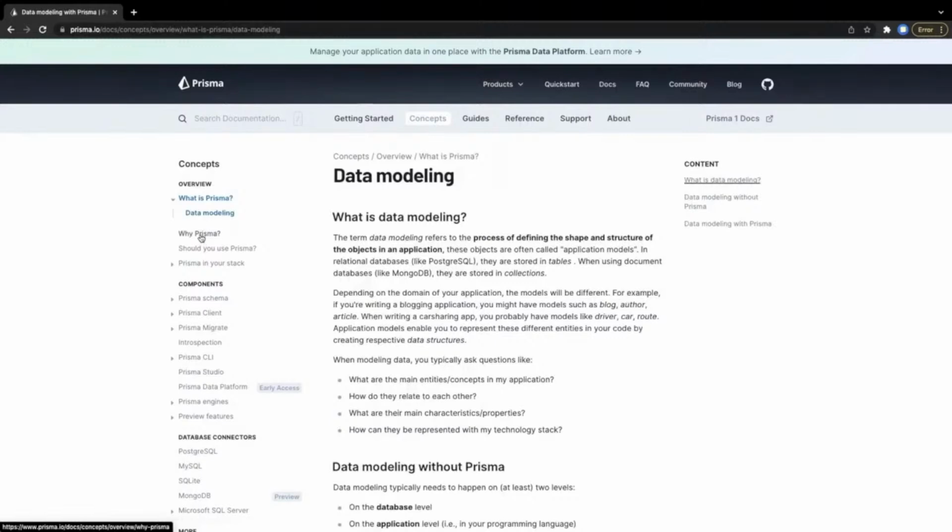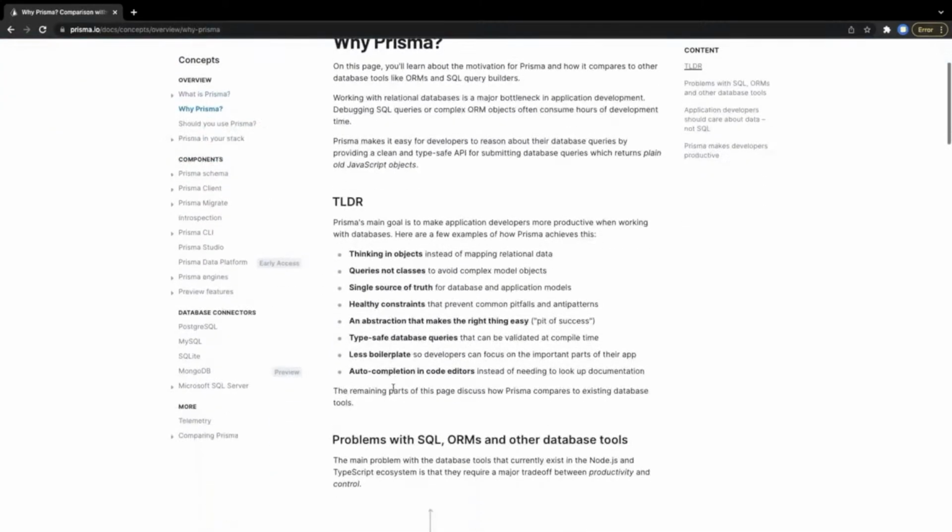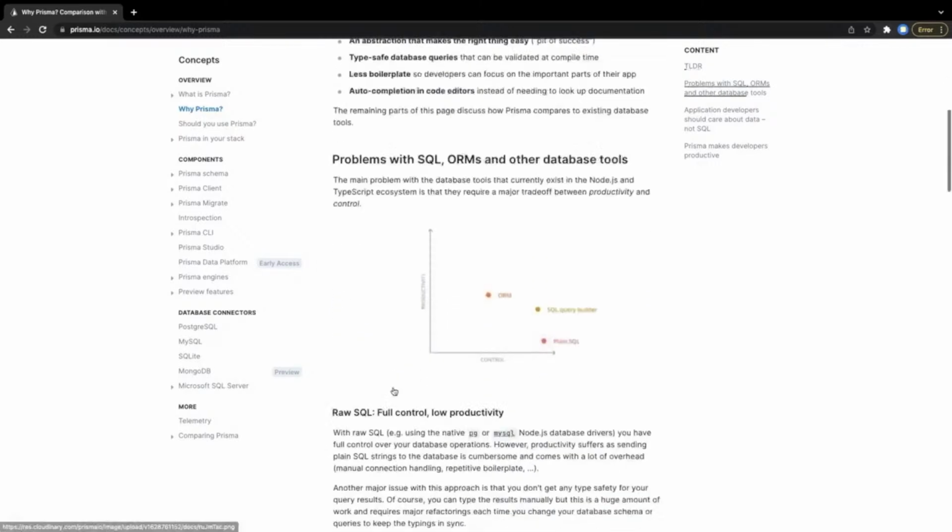Why should we use Prisma? It's all about Prisma providing a single source of truth for database and application models. You are going to create a single application model, a single schema file with multiple models and relationships. It provides less boilerplate because it puts all these typings in the Prisma client, not in the code. Okay, healthy constraints. The relationships are easy, the joins and all, thinking more in objects.